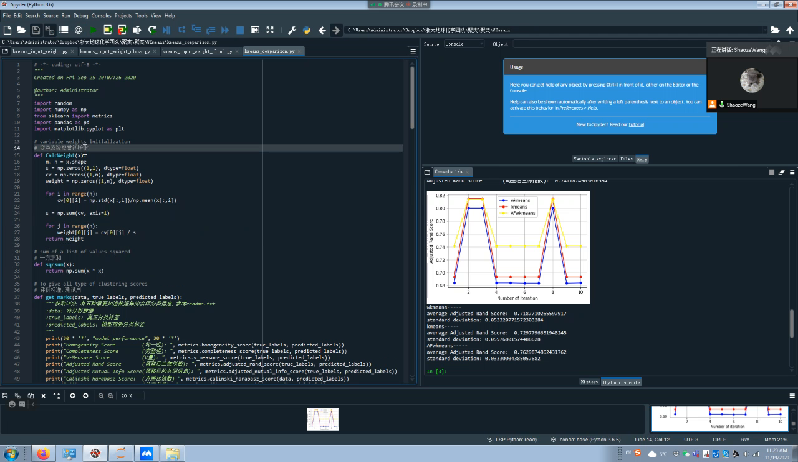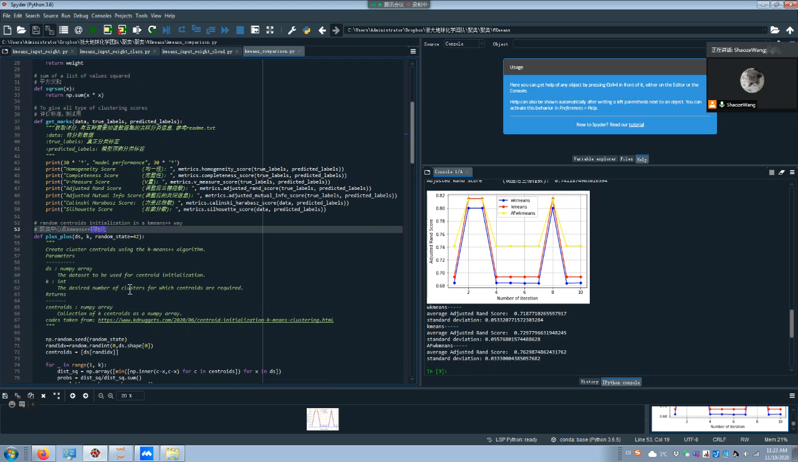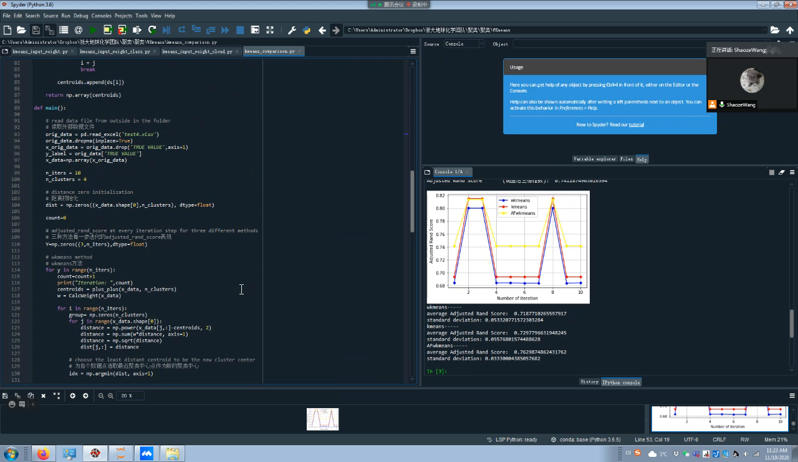So everything is similar to the beginning. We use the same functions: variable weights initialization, using the standard deviation over the mean to give the weight, to attribute the weight to different parameters. And then the sum of the list of values squared and clustering scores by comparing all the scores. And also the random centralized initialization k-means++ w, same as before.